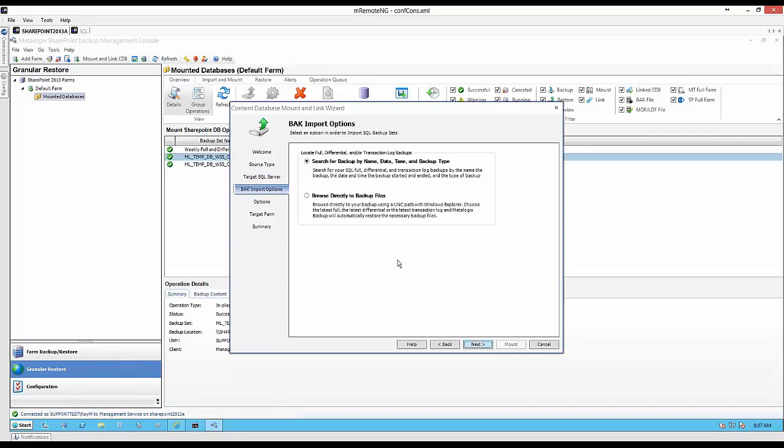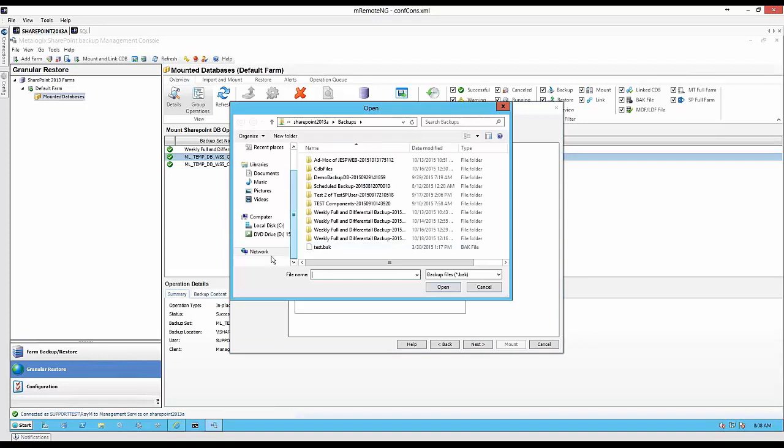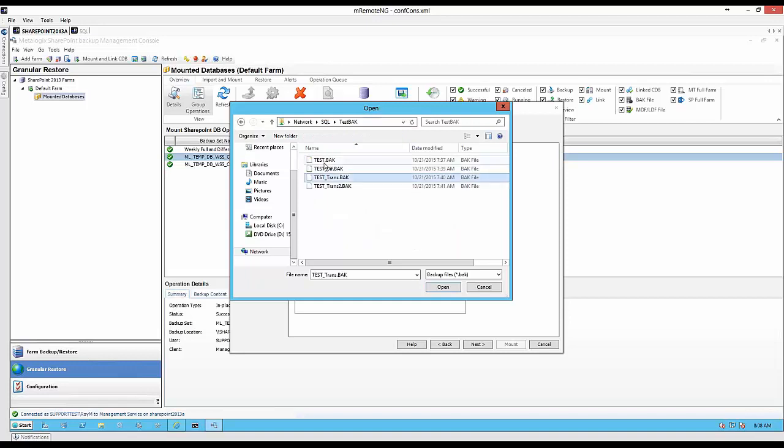I'll go Next, and here I have a couple of options. First, let's talk about browse directly to backup files. This is exactly as you would expect. If I go Next here, this should look similar to the wizards within SQL itself. I'm going to go to the location of my backup set. For instance, let's say it lives there, and I've got a couple of backups here. They've been offloaded already after the maintenance policy did its thing. Maybe they're on tape, maybe they're in a separate NAS or some other archive location.